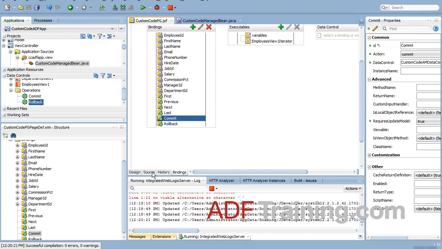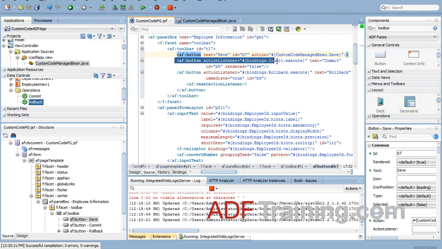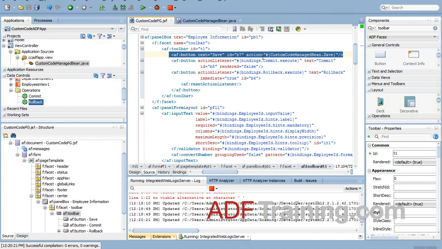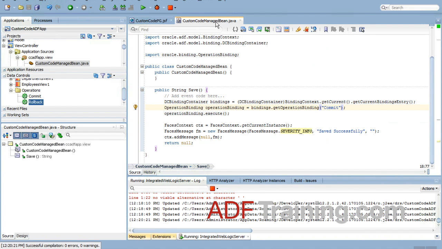So what we have done now is hide the standard commit button we dragged from the data control, and created our own custom save button that calls a custom method in the managed bean. In that we get a handle to the bindings, search for an operation called commit, and once we get the handle, we execute it. Once it is successfully done, we get the handle to the faces context and use the faces message with severity level info to say that the record has been successfully saved.